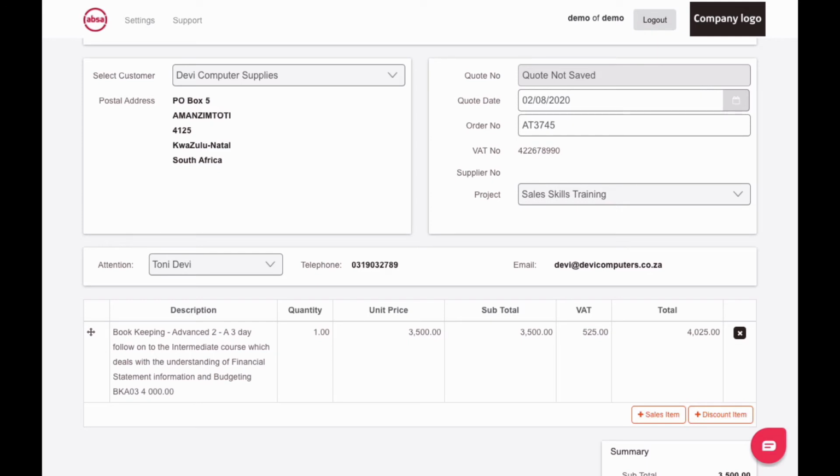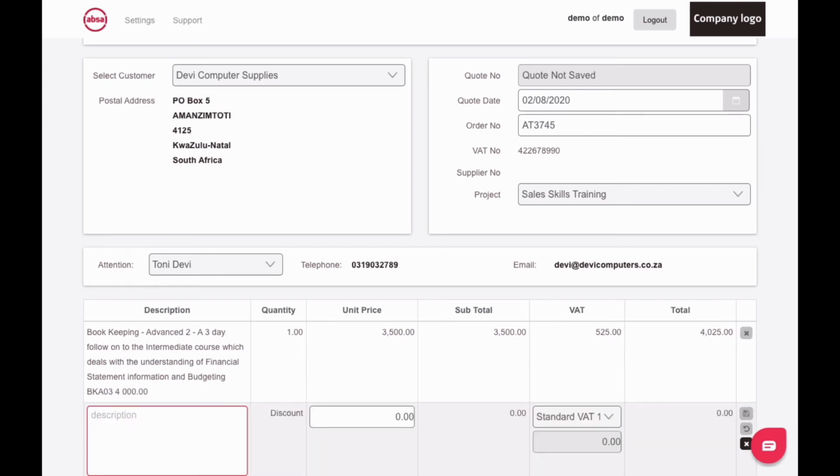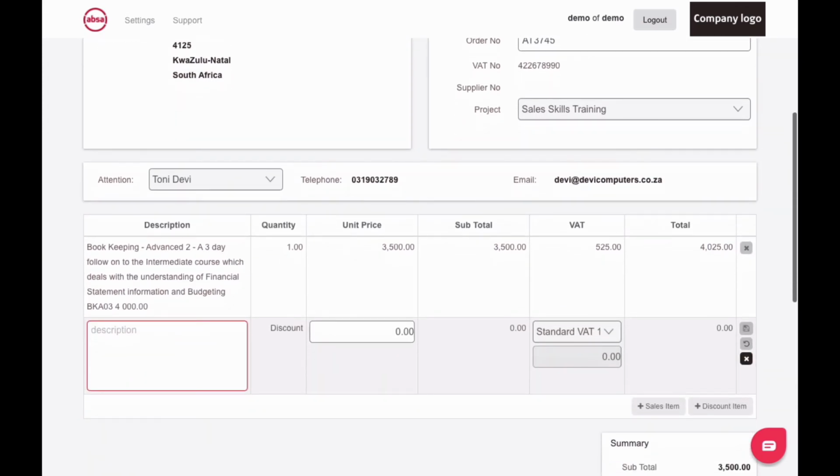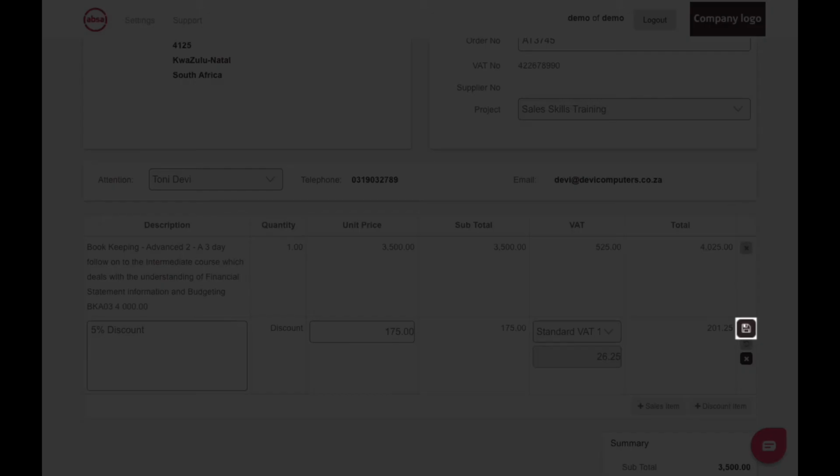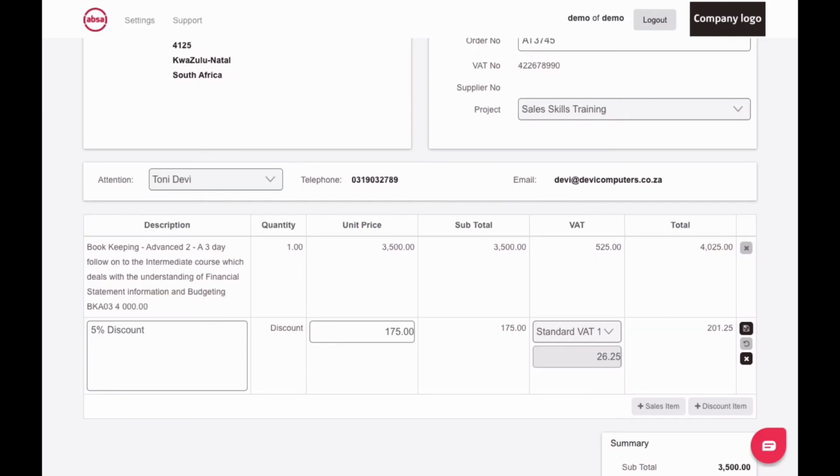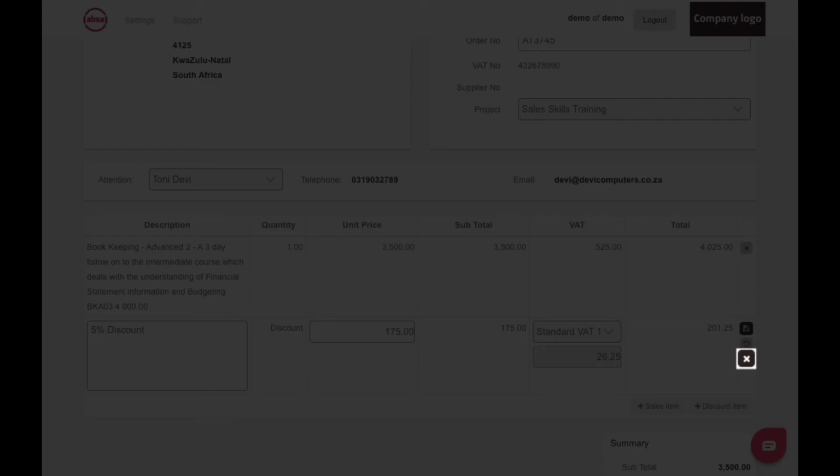If you need to include a discount on the quote, click the Discount Item button. You will now be able to enter the description, for example, 5% discount, and then the amount. You will notice that the system automatically calculates the VAT amount if applicable, which will then appear as a minus amount on your quote along with the discount amount. Once you are satisfied with the line item, click the Save button on the right-hand side of the screen. If you wish to delete this item, click the Cancel button.